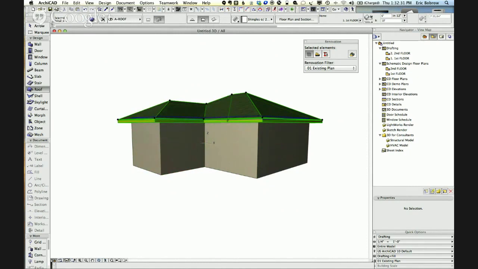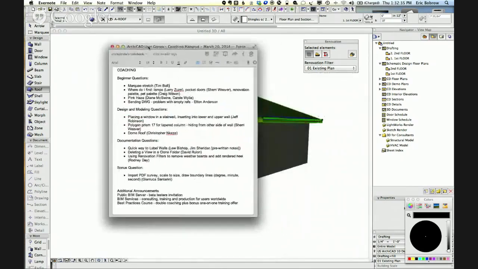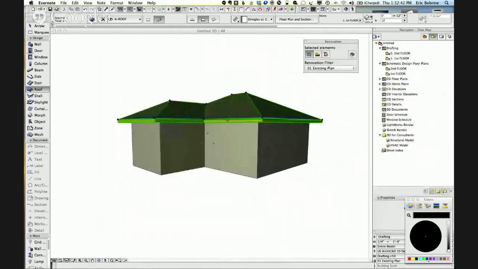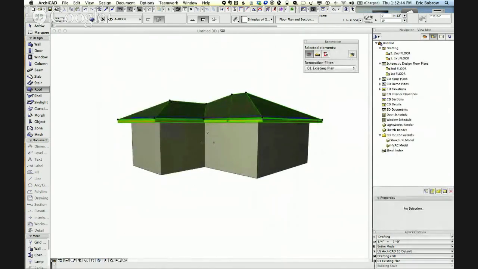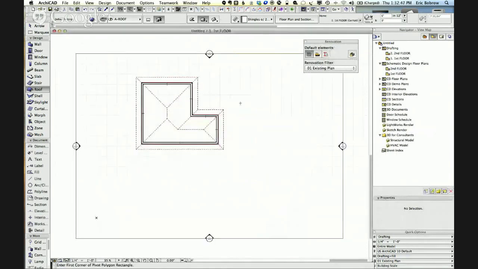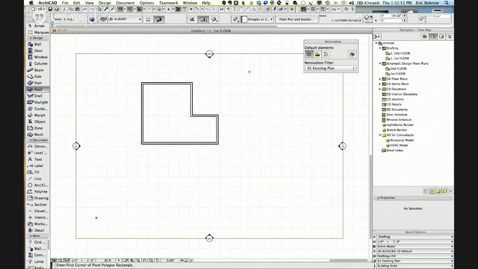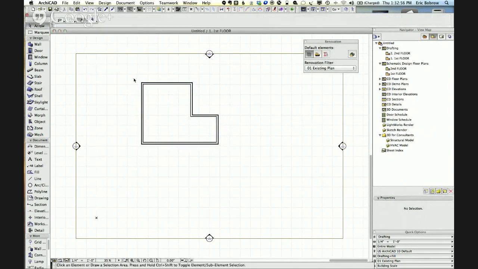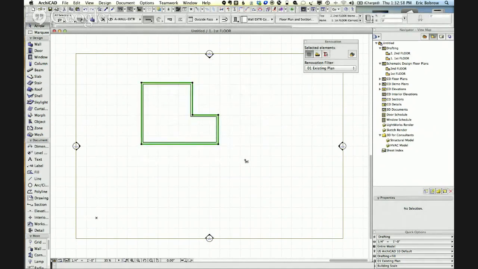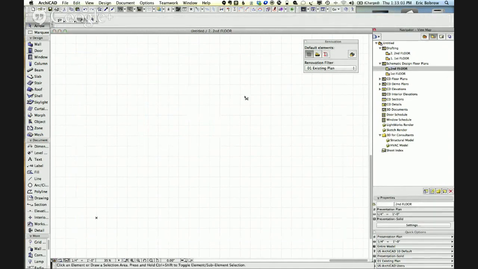Now, move on to some design and modeling questions. The next one up here is placing a window in a stairwell, inserting it into the lower and upper wall. This came from Jeff Robinson. Thank you for submitting that, Jeff. Let me quickly go back here. Let me get rid of the roof right now, and we'll put a second floor on this. I'll make it simple here. I'll select these walls, copy, go up to the second floor, and paste.